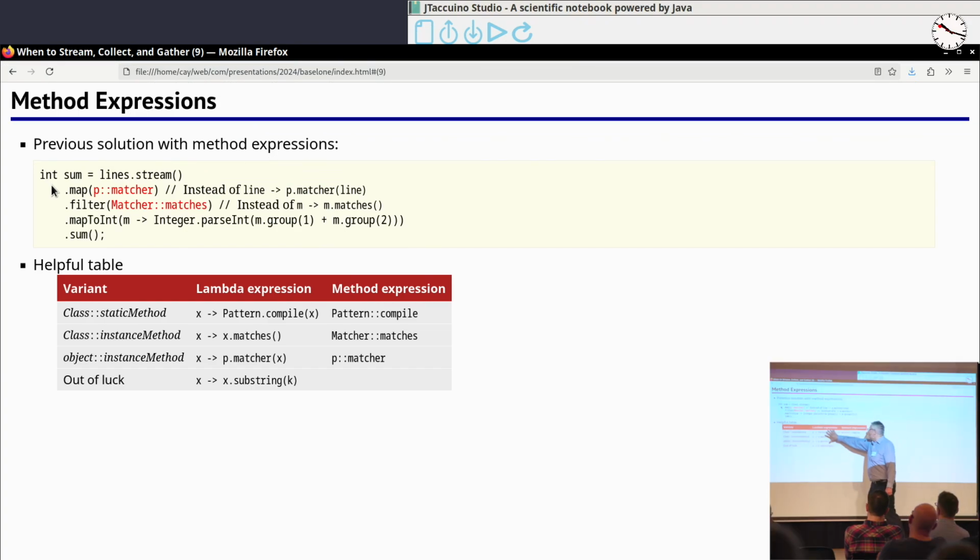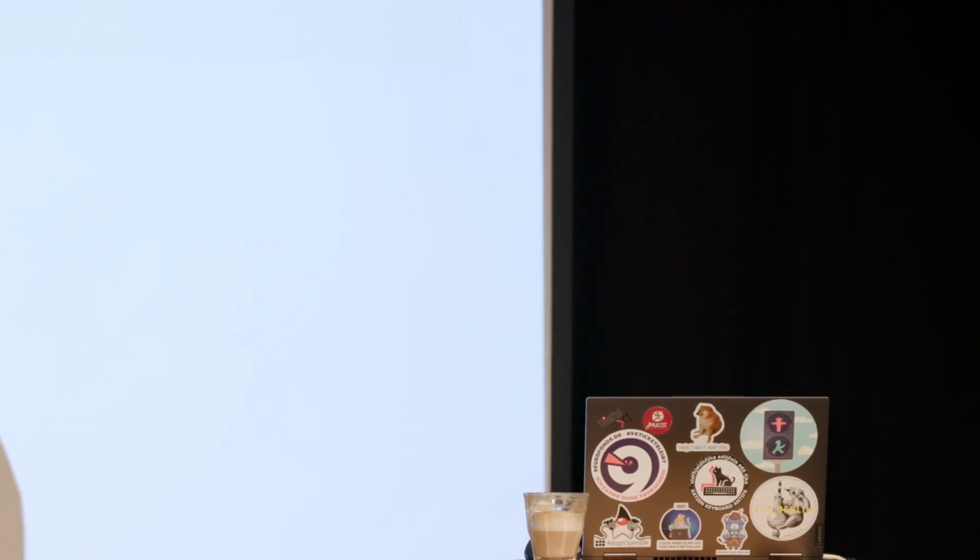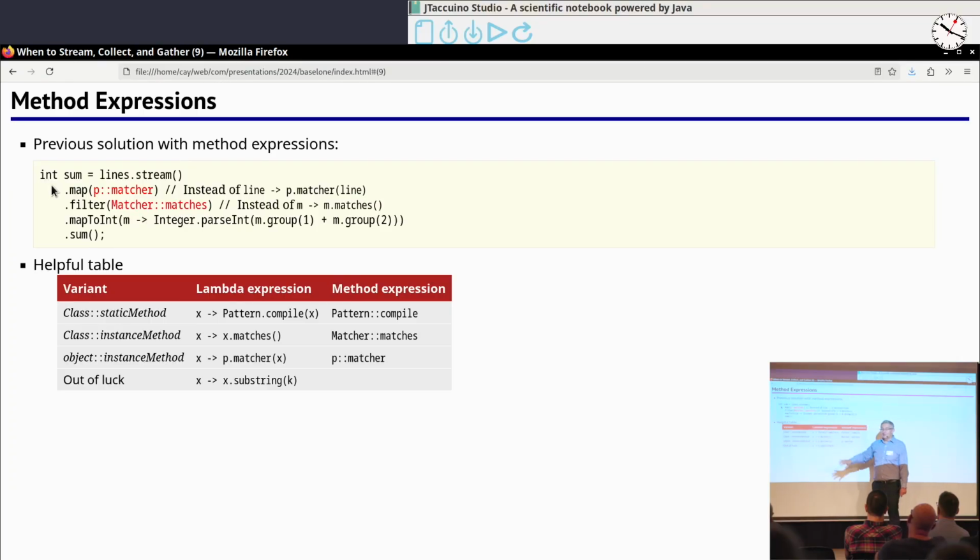But I always started with this thing, and then I have to figure out how to translate that into a method expression. And most of them are fairly straightforward, but once in a while I run into one of these things, and then I actually ask myself, could I make this into a method expression? And then I have to realize, no, I'm out of luck because it doesn't fit any of these three shapes.